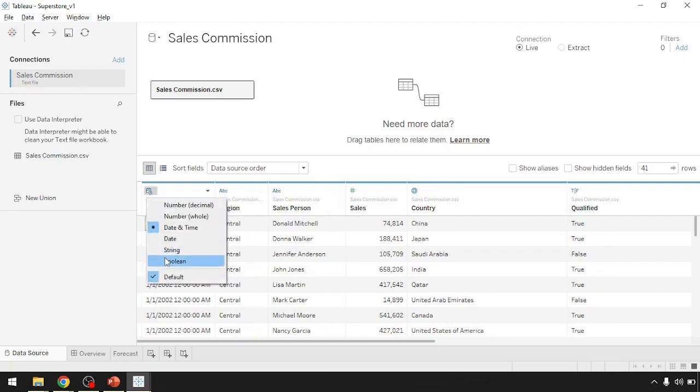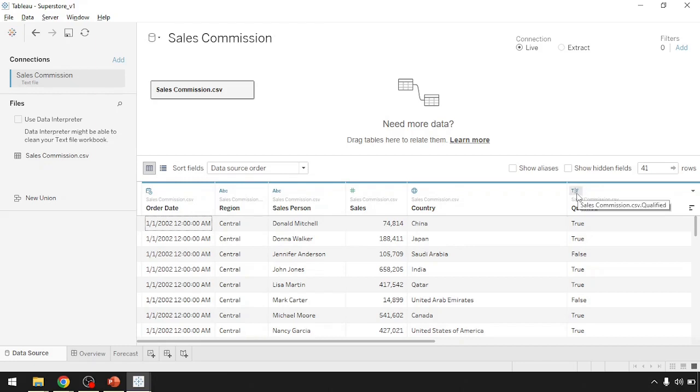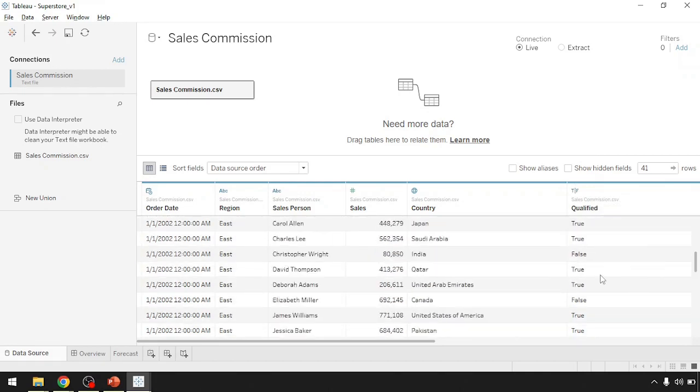The fifth one is the Boolean variable or dichotomy variable. It's a variable where we have only two binary values, true and false. So again, Tableau automatically assigned a Boolean type for this specific variable, given that it only includes the two binary values of true and false.